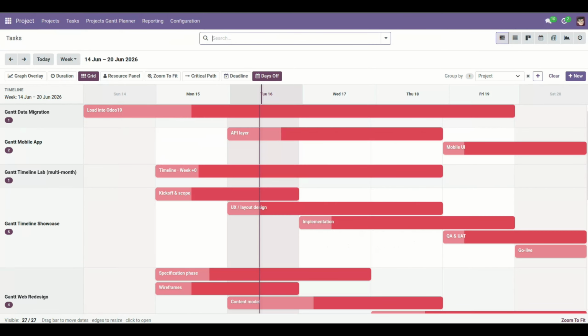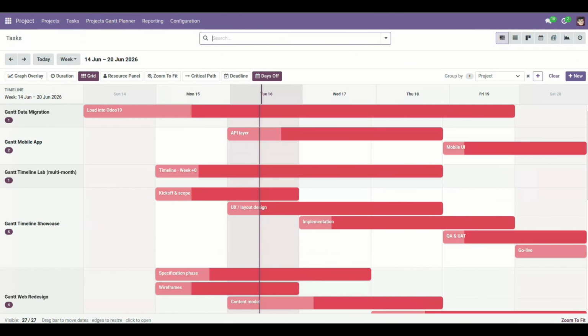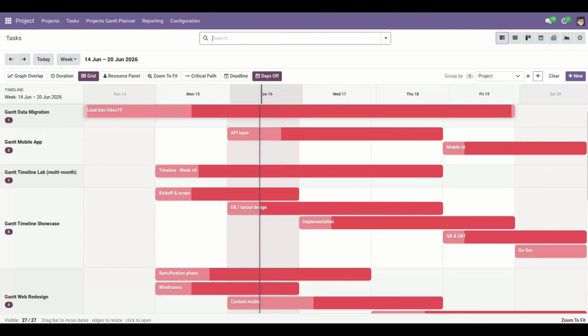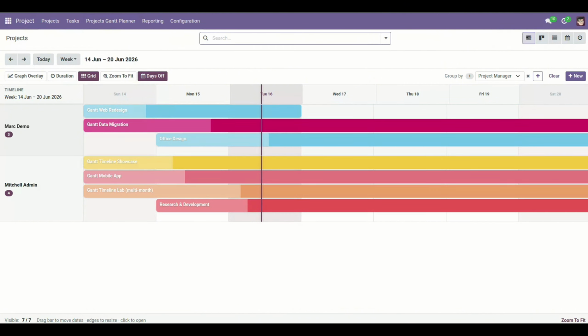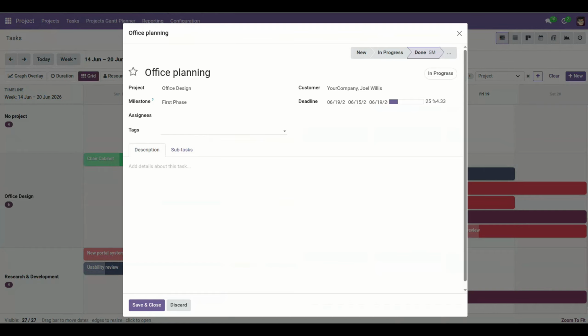Secondary menu. Project, tasks. The same add-in also appears under Project, Tasks as Projects Gantt Planner, with two shortcuts. Tasks, same Gantt action as the top-level Tasks menu, for planners who live inside the Tasks area of Project. By Project, opens the Task Gantt with grouping preset to project, giving you a portfolio-style timeline where each swim lane is a project and its tasks are nested underneath.